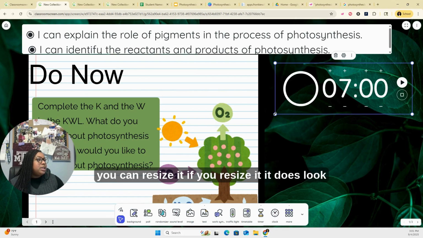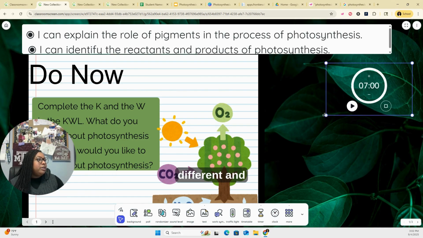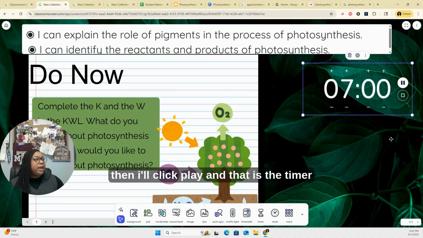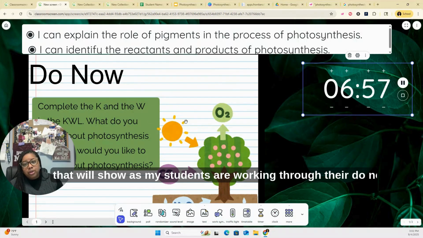You can resize it. If you resize it, it does look different. And then I'll click play, and that is the timer that will show as my students are working through their do now.